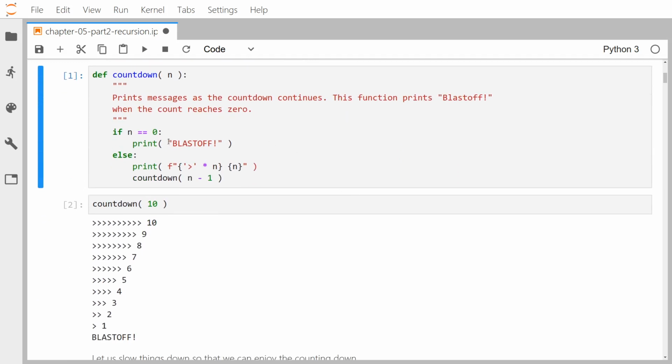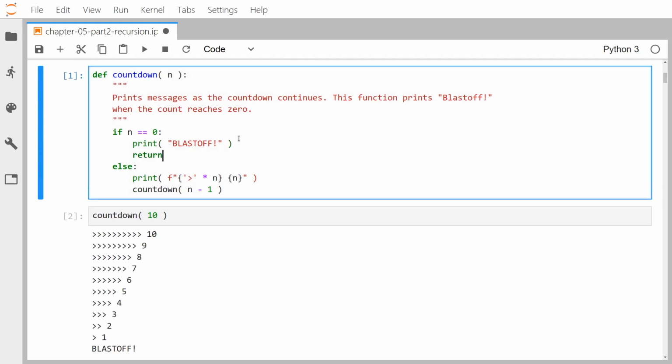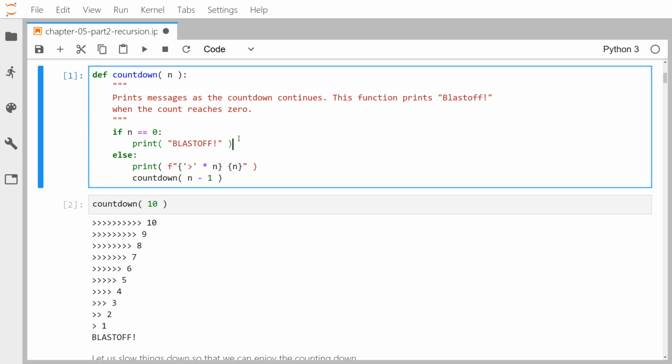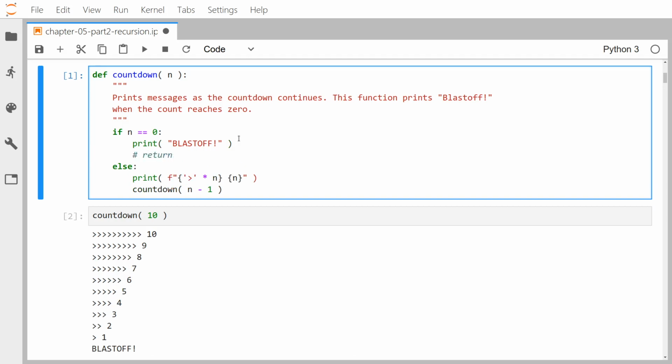So we might write the function like this. So countdown n. If n is equal to 0, we print blast off and we finish. Or we can actually put in a return statement. We don't need to. We will do it implicitly, even if we don't put in return. So return doesn't do anything here, so we just leave it aside. But if you wish, you can just put it in there. So let me just do it like this, just to actually emphasize that that's what's going to happen. We're going to return from the function at that location.